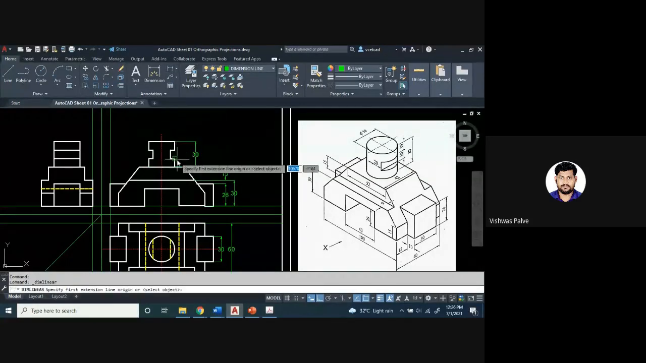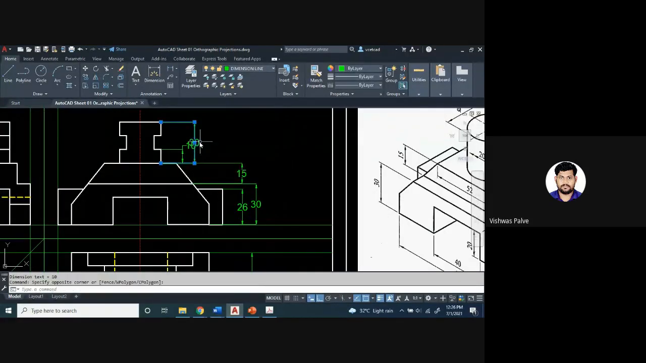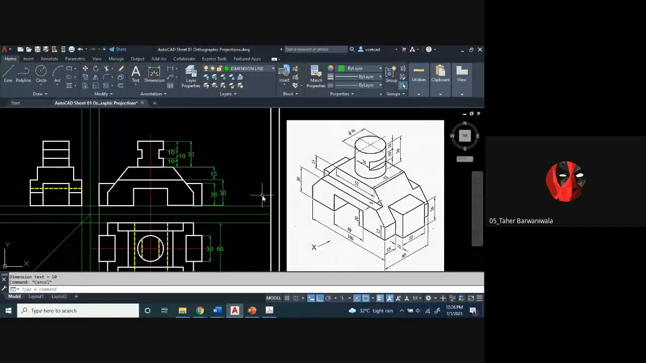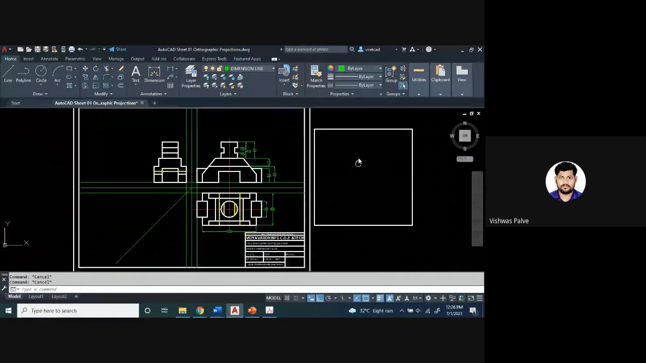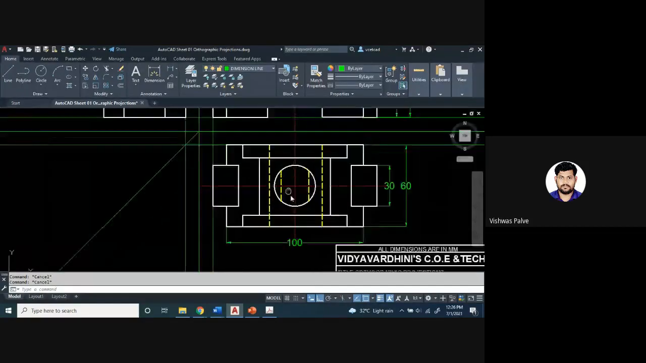Then there is a slot inside, so 10 millimeter that I have to show. I'll show it here. Now see, it is intersecting, so pull that dimension somewhere. Dimension 10 millimeter, Sir? Yes. The slot of the cylinder is not connected to both of the edges of the cylinder. Yes, it is not connected.